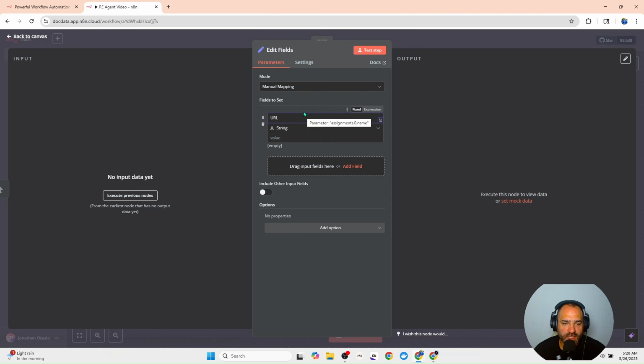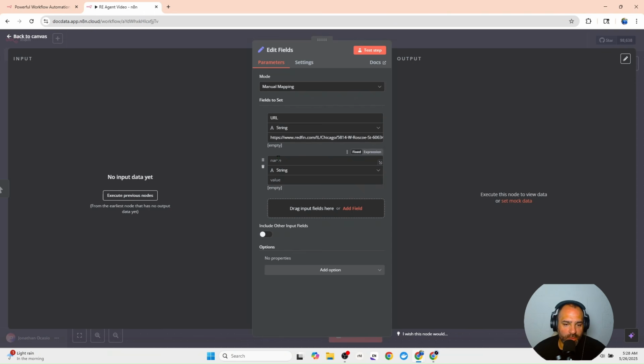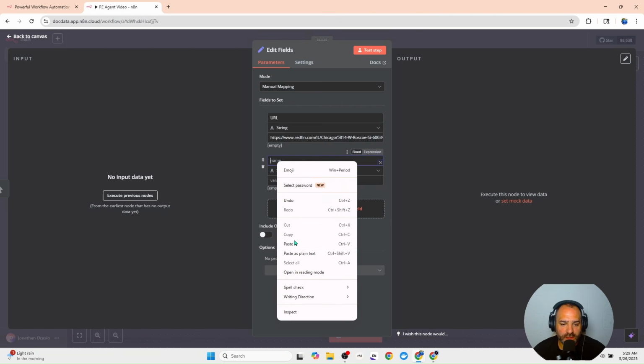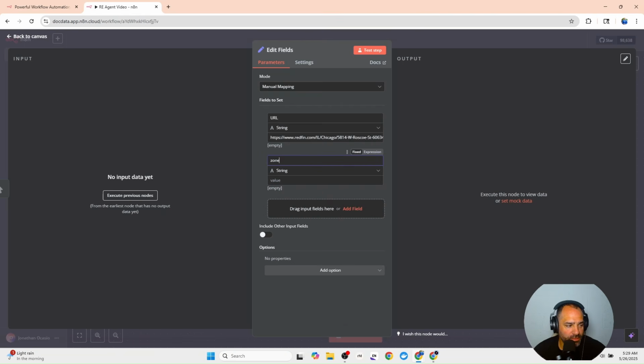There are many different ways you can do this. I did it this way so that this can be easily editable for you. So here you would put the URL. So now the URL is here. Once we do that, we need to write in one more thing, and the thing we need to write in is the zone. This will make sense with the next node because this is going to get passed through.